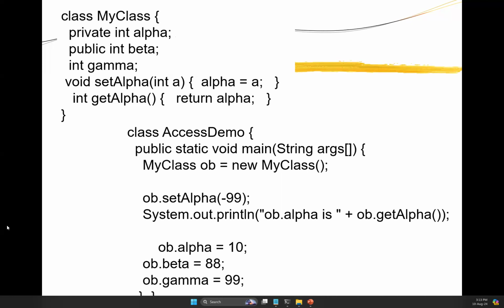Okay, now what does it say? We have two different classes, MyClass and AccessDemo. Both are default; no package is given. Therefore, we can assume that both are from the same package. Alpha, beta, gamma variables are declared: private alpha variable, public beta variable, default gamma variable. And there's a method called setAlpha, which has default access, and getAlpha, which has default access.